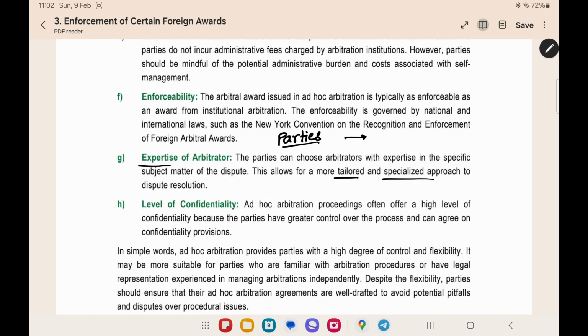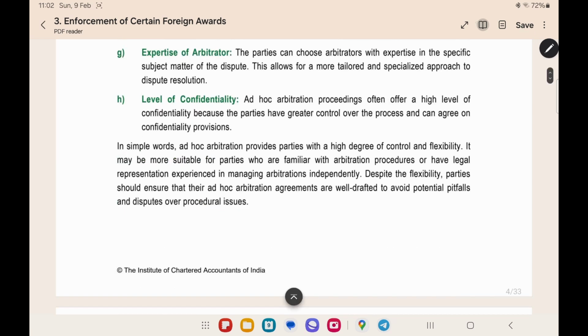Only the parties know in detail about their case. Now they can appoint the arbitrator suitable according to their wish. Level of confidentiality. Only the parties and the arbitrator are involved in the arbitration. There will be a greater level of confidentiality. The summary is that they have a high degree of control and flexibility.